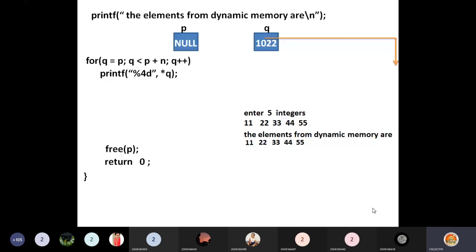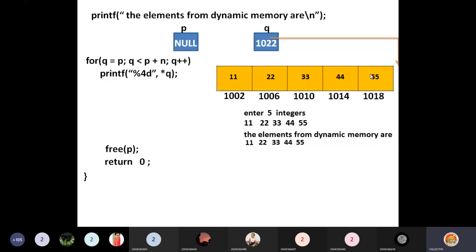So this is how you can use the malloc function to allocate memory dynamically and store elements in that dynamic memory, and again read elements from the dynamic memory, print onto the screen, and before you come out from the program, release that memory by using the free function. The free function means just free, and whatever pointer you initially assigned to, that pointer you pass as argument to the free function. Then the memory will be released. So this is about the malloc function.